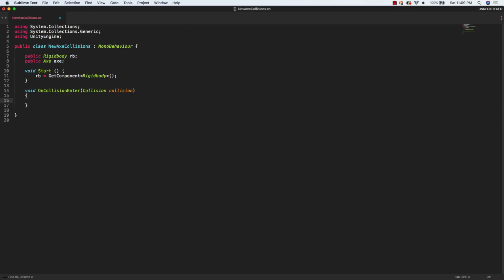Okay, so the first thing that I actually want to do inside of this on collision enter function is call a function from the axe script. Obviously we haven't implemented the axe script yet, but I will cover what the function does once we do that. So in order to call the function, we're going to say axe dot collision occurred. So when we create the axe script, we want to make sure to create this collision occurred function.